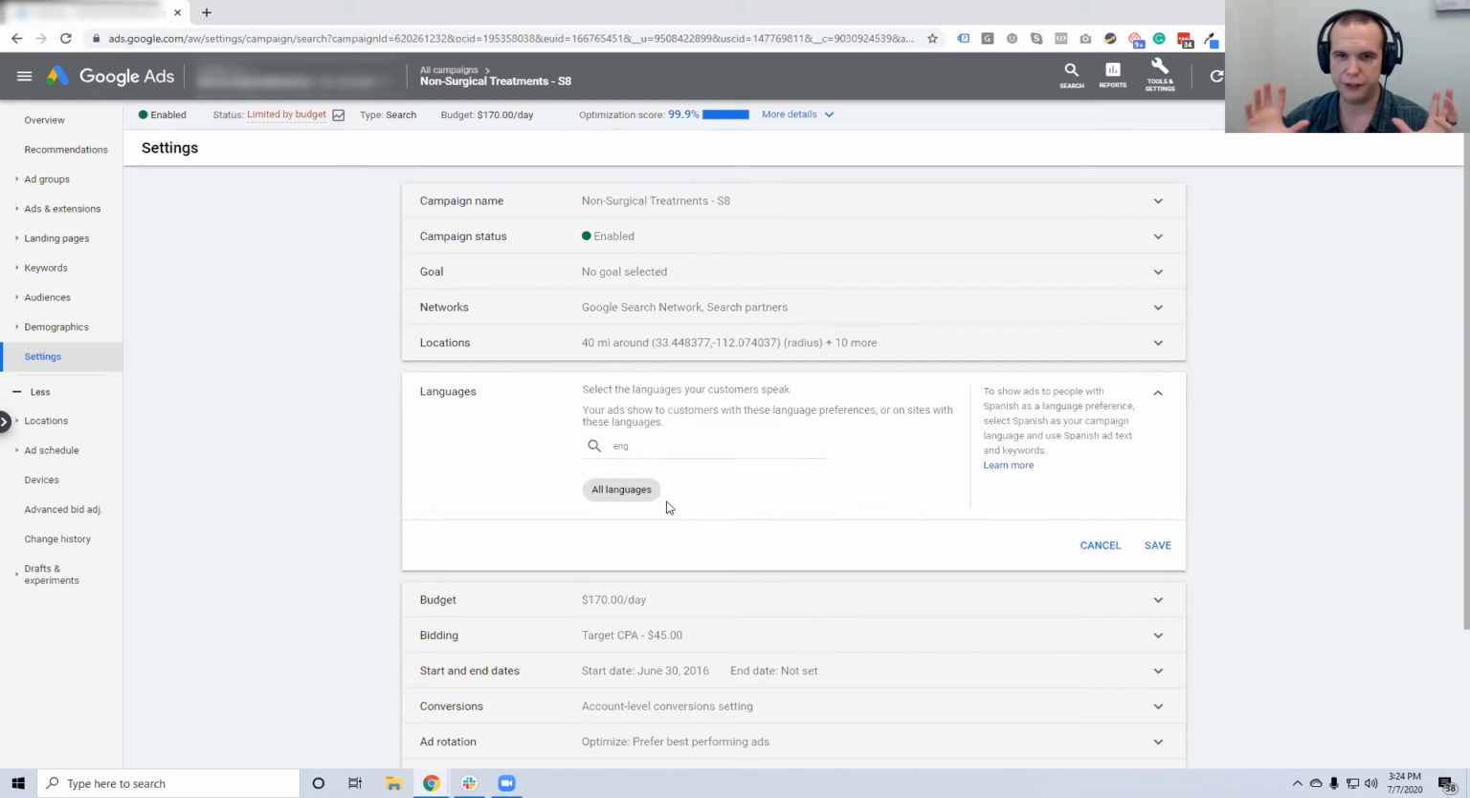If you have English keywords that you're targeting, like shoe store near me, you want to select all languages, because very rarely are you going to have a person who speaks French as their main language Googling shoe store near me if they don't understand English. So you just think about it: people are searching in English, so you might as well just use all languages.